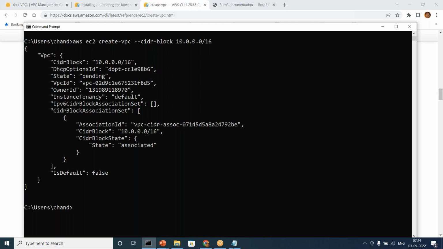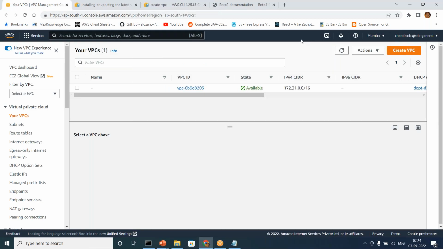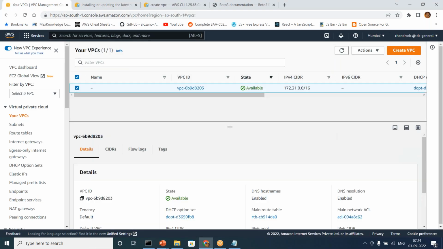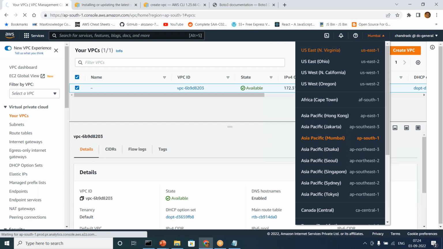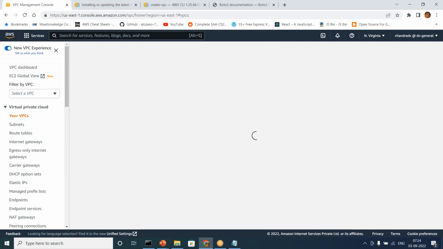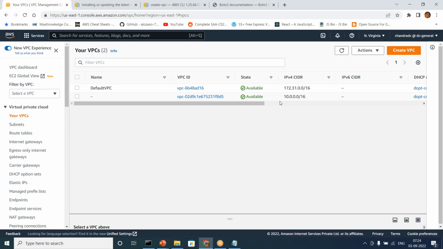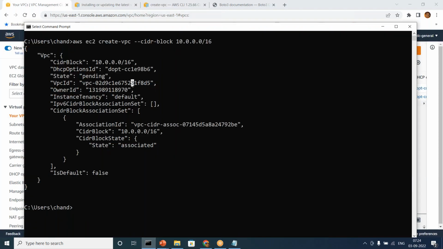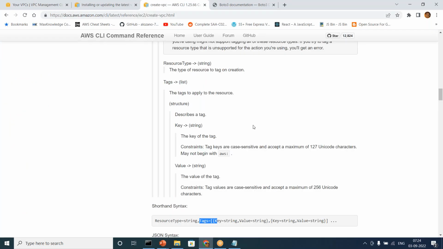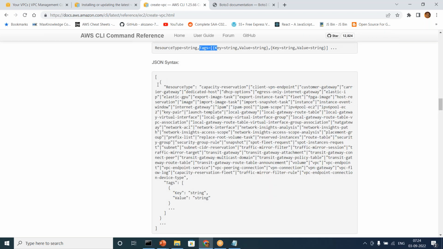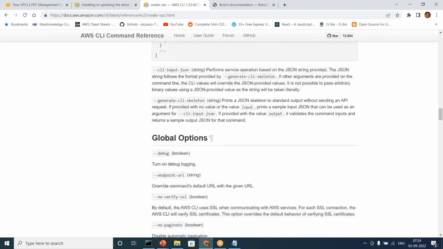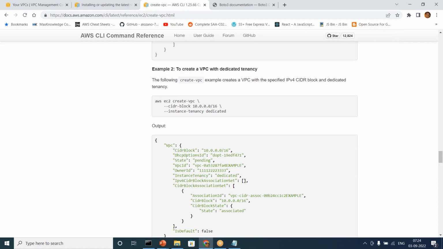If you go back to our VPC console and go to Northern Virginia, you can see our new VPC is created, F8D5. So you can go through these examples to create a VPC, delete a VPC, and these are all the different things that you have for VPC.